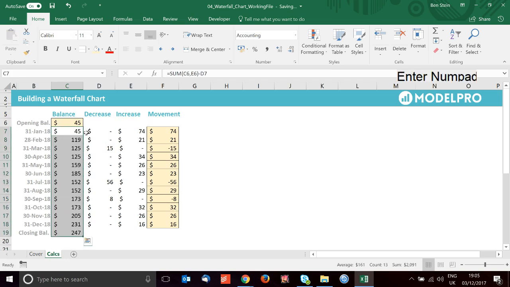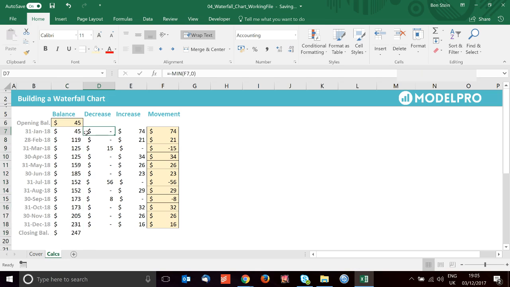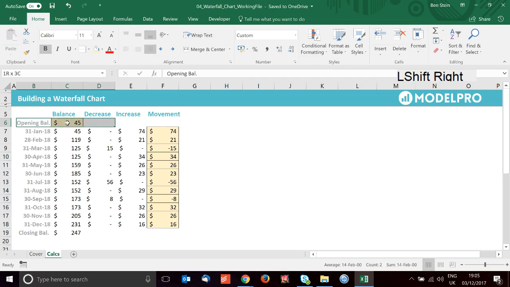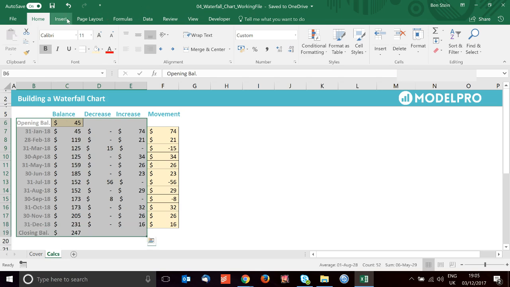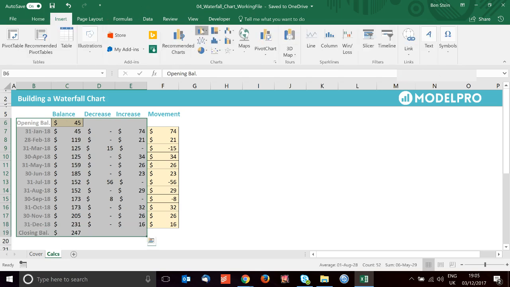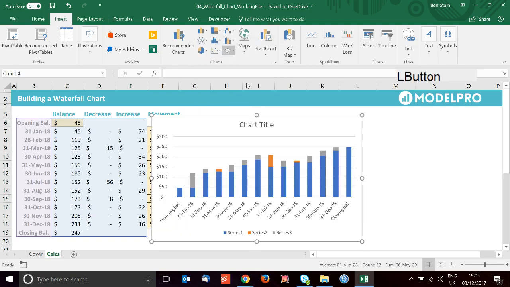We have opening balances each month all the way to the end of 2018. And we've just assumed an opening balance of 45 for December 2017. And that's our data. So in order to construct our waterfall chart, we just take these 4 columns, including the date, and select a stacked column.